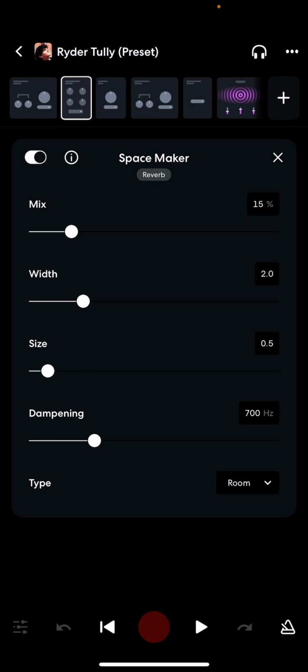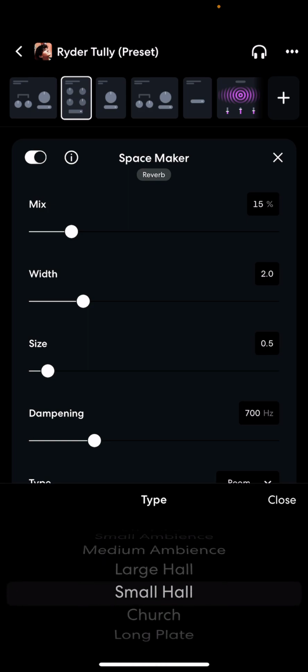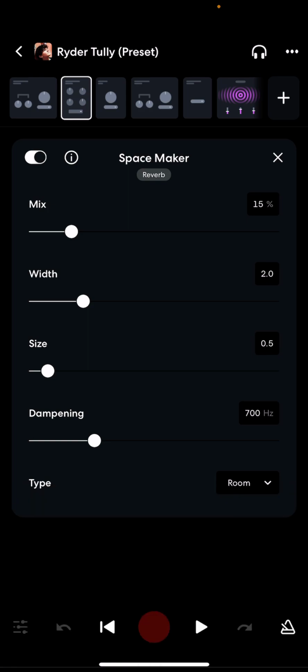I used AI to recreate his presets. There's obviously some effects that are missing. And then the dampening I set to 700, and then I set the type of preset to room. None of these other presets would work.